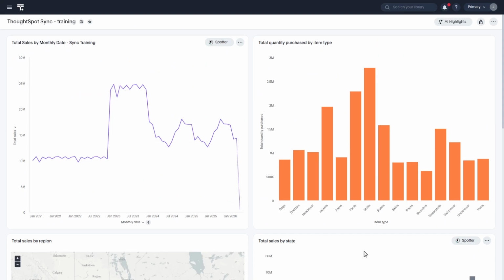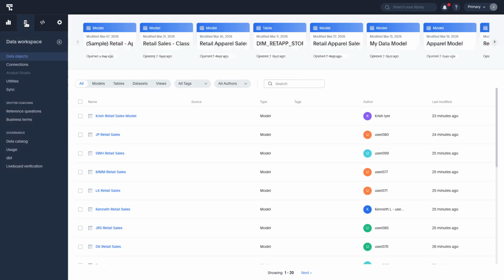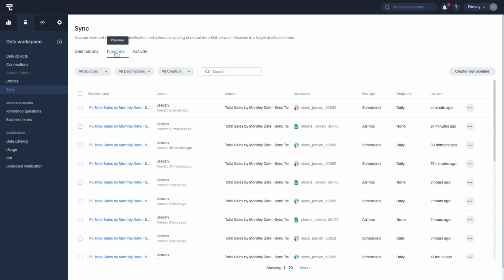All of our syncs and sync activity can be found in the Data tab. In the left navigation panel, click Sync. The Destinations tab shows us all the destination info, such as name, type, and author. The Pipelines tab shows us all the existing pipelines.